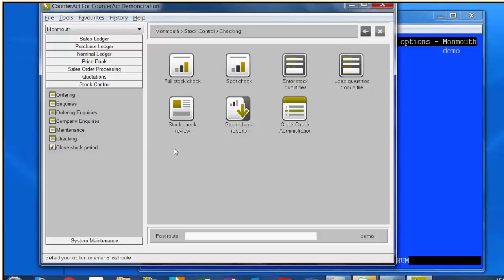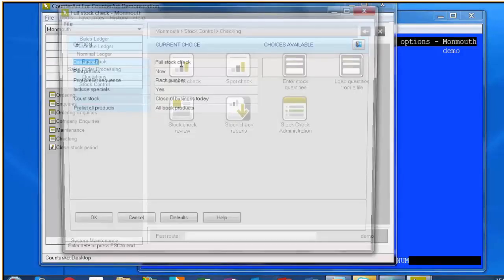So we were going to look first and mostly really at the full stock check, it being the sort of full stock check time of the year for a lot of people with their year ends.